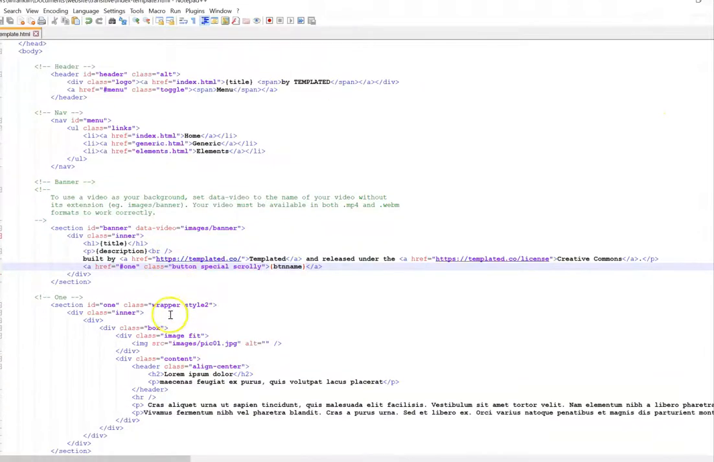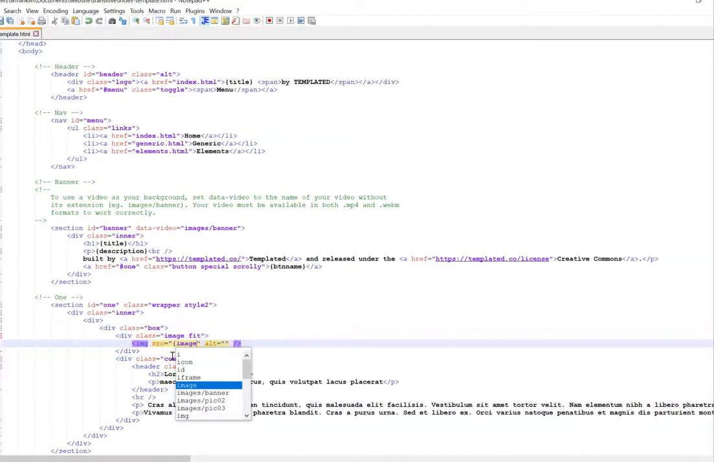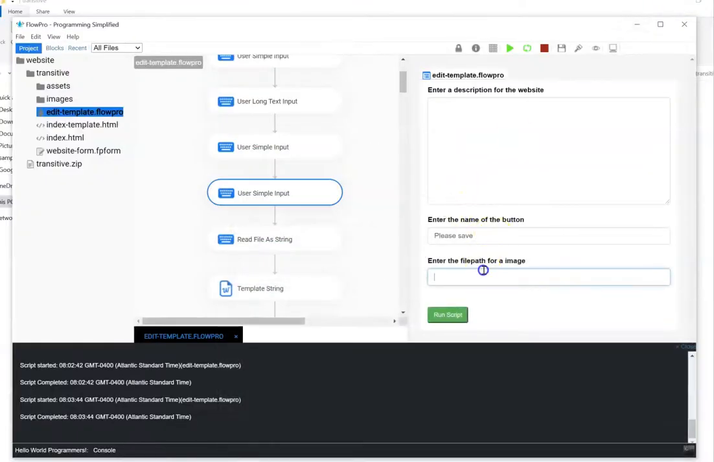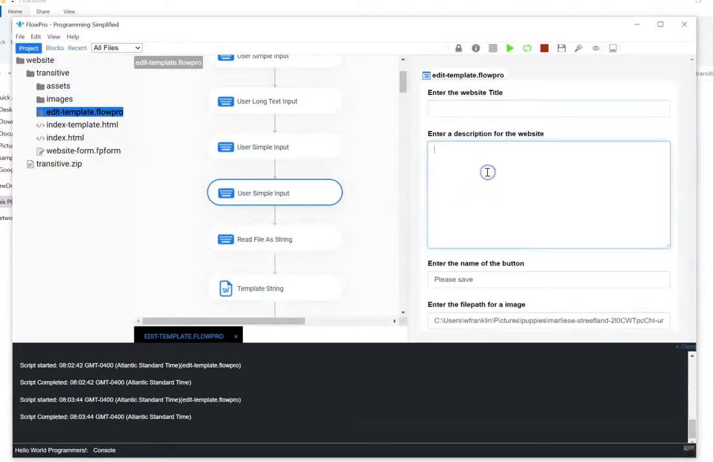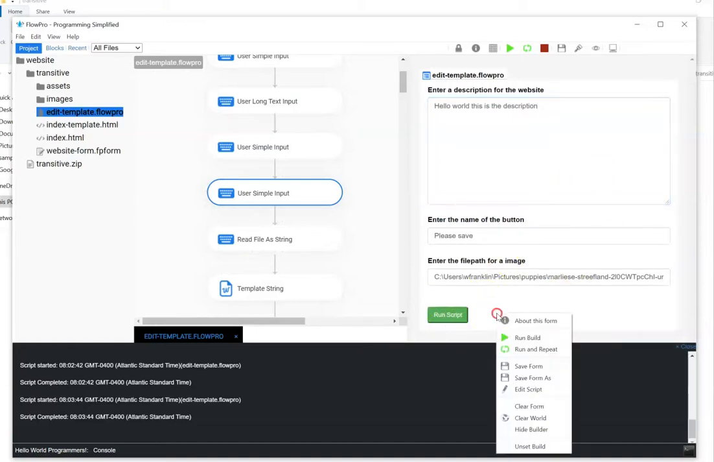So we want to put the image name here. We just put open curly brackets image. We save that. And let's see if I can get an image so that we can link to this. Alright, so this is the final website. Hello world. This is the description. I really don't know why the form is not saving.